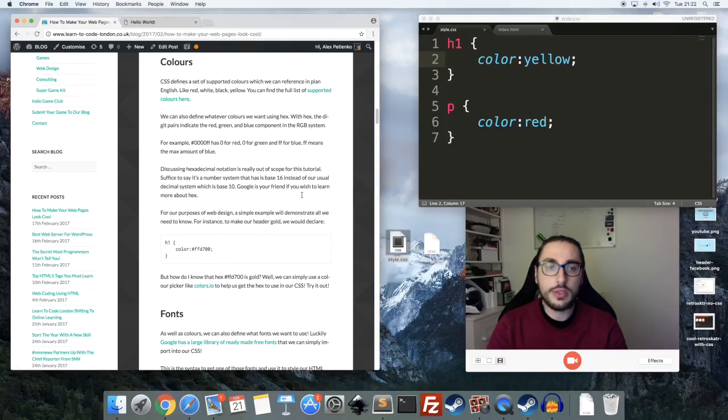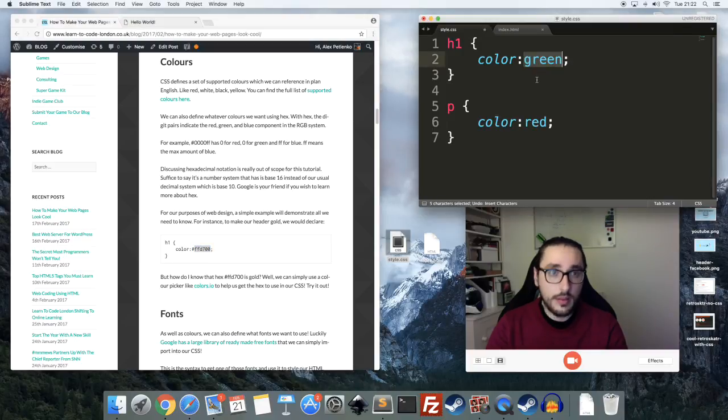We can also use hex. So hex is hexadecimal, and it looks like this. So for example, this hex represents the color gold. So let's put that back to green, and let's make this gold. So hex color always begins with a hashtag, and it has 6 alphanumeric characters, so like letters and numbers. And the way it works is each of these pairs describes the red, blue, and green components.